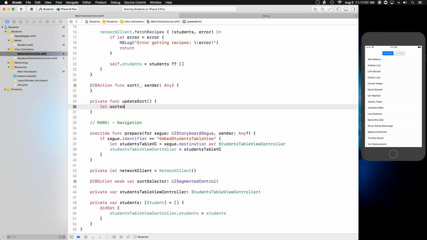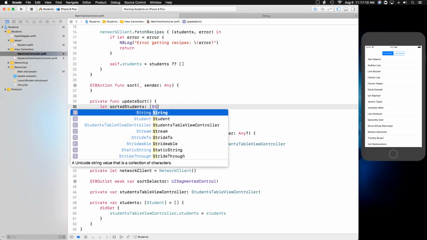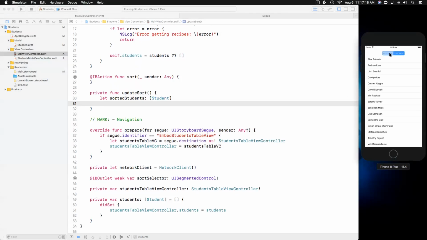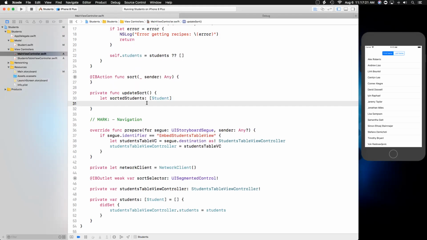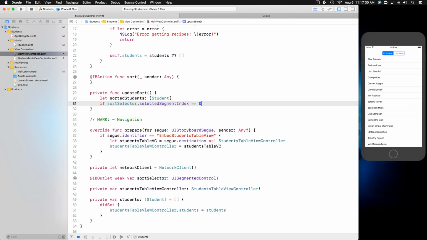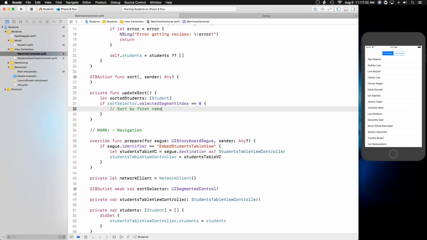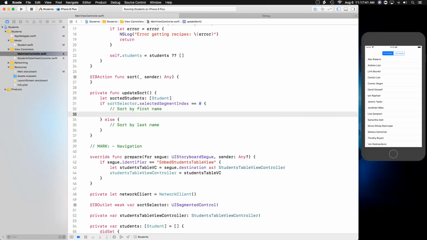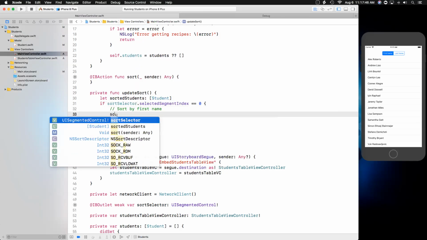So we're going to create an array called sorted students. It's an array of students. And then we need to decide how we're going to sort it. The way we sort it is going to depend on which of these is selected. We can get which one is selected by saying sort selector dot selected segment index. If this is 0, then we know we should sort by first name. Otherwise, we'll sort by last name. So let's sort by first name first, because that's the easy one.